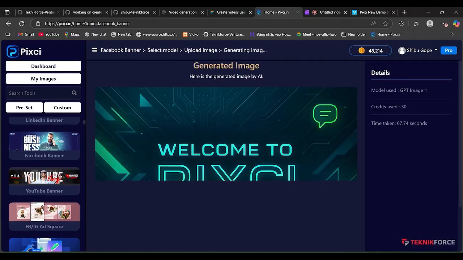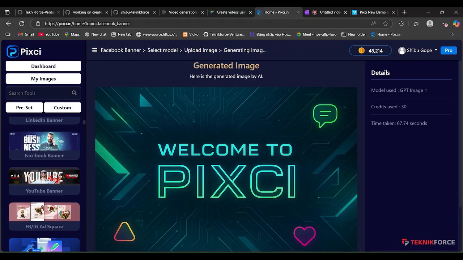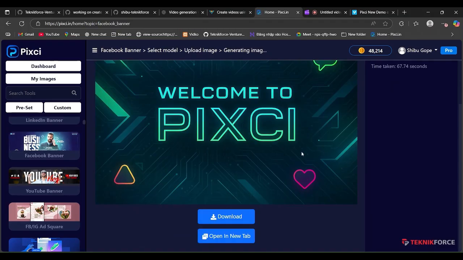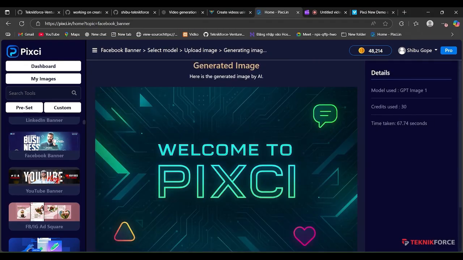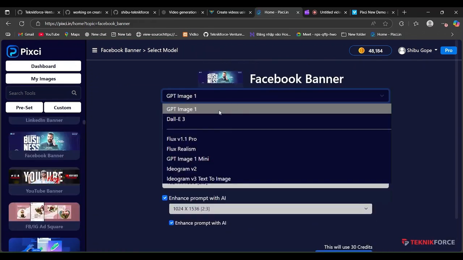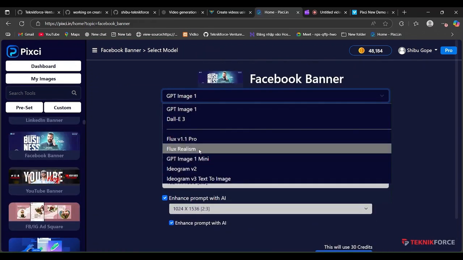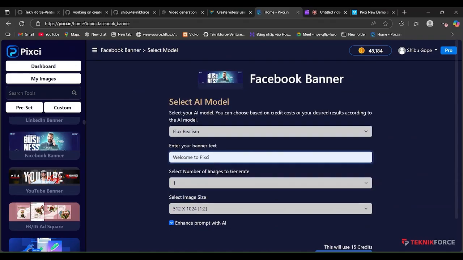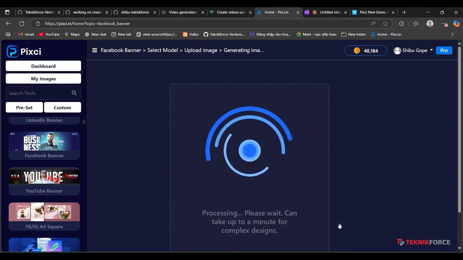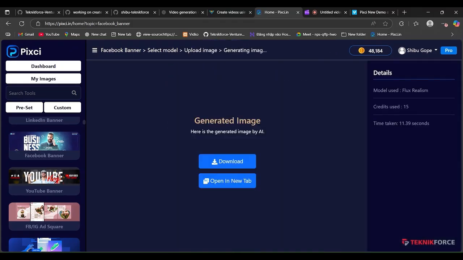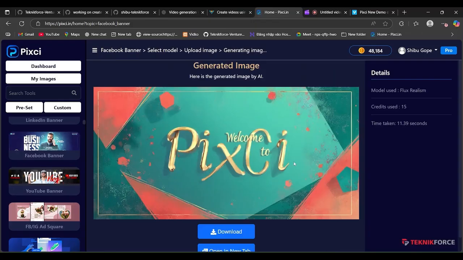As you can check, the GPT Image 1 AI model has generated a great banner to use on the Facebook page. Download and use it. If you are not satisfied with the response, reopen the Facebook banner tool and change the AI model from the drop-down. Let's check the Flux model and give the banner text again, and click again on the Generate button to generate the banner. Now wait a few moments to generate. In just a few seconds, you'll get a new banner design. Download and use it on your Facebook. That's the banner created. You can use it on Facebook.